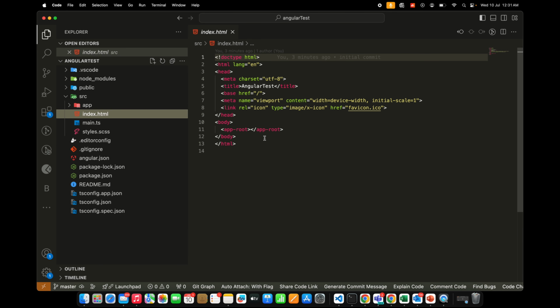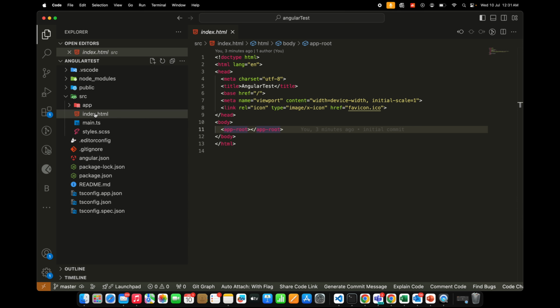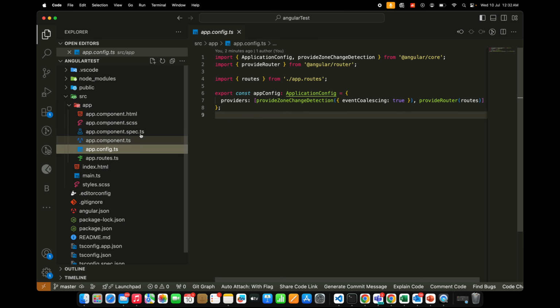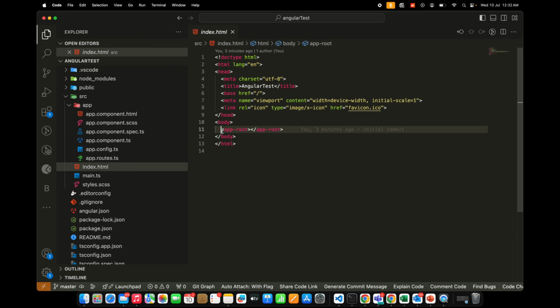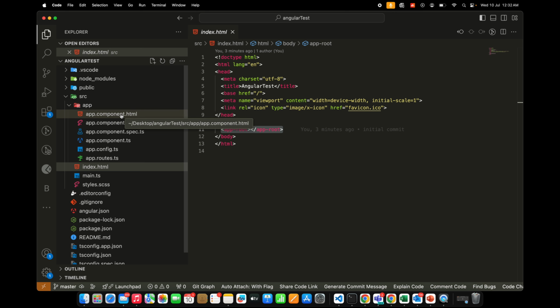Here is the HTML file. When Angular loads, it loads this file only in the browser, and from here it takes whatever the app route is and redirects inside the app config. And this is our app-root. This component, the app component, gets loaded because this is the selector, the same selector we have given here, app-root. So we are targeting the app component HTML file first.